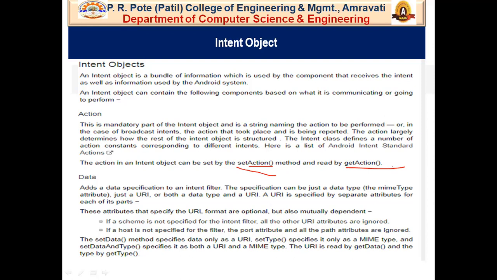If a scheme is not specified for the intent filter, all the URI attributes are ignored. And if a host is not specified for the filter, the port attribute and all the path attributes are ignored. So we have two methods, like a set method and a get method.